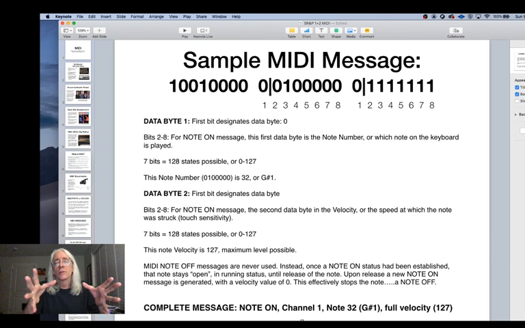The second data byte, the first bit says, I'm a data byte, so we can't use that. So that gives us, again, 7 bits to tell us what we want for our velocity. Velocity gives us touch sensitivity in our keyboard, in our device, or a controller. So the second data byte denotes how fast I hit that key. If I hit that key real fast, it'll be 127, the highest value, because it goes from 0 to 127, 128 states. It's got to include 0. If I play it softly, it'll be a number lower than that.